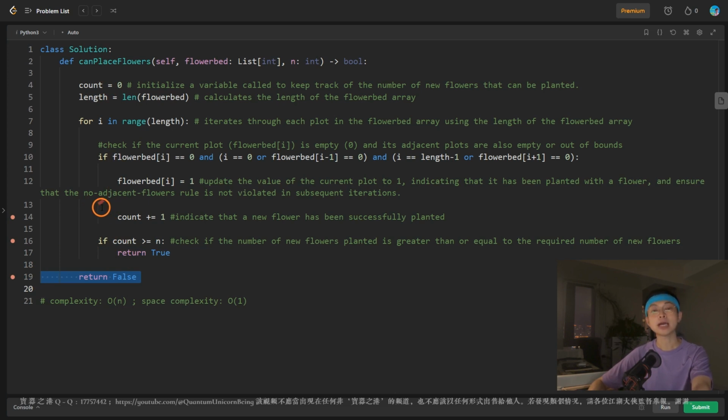The time complexity of this solution is linear, O(n), where n is the length of the flower bed array. This is because we iterate through each plot in the flower bed array once in the for loop, and the other operations performed within the loop, such as checking conditions and updating variables, have constant time complexity.